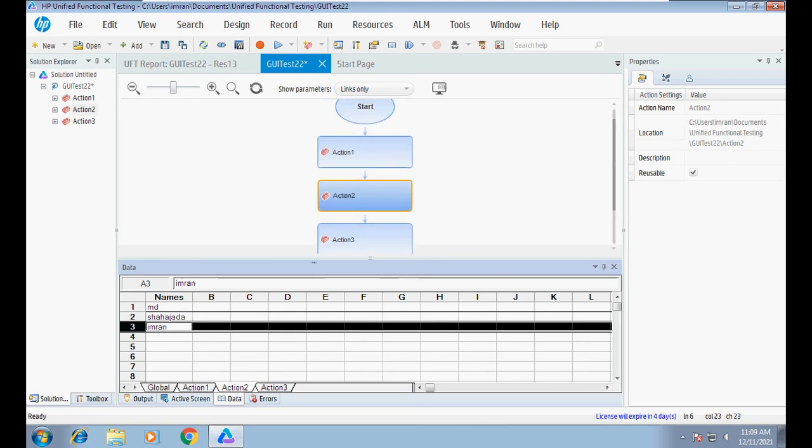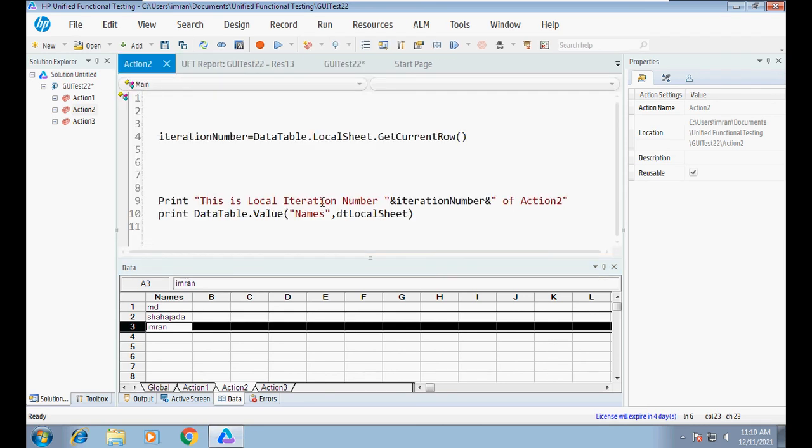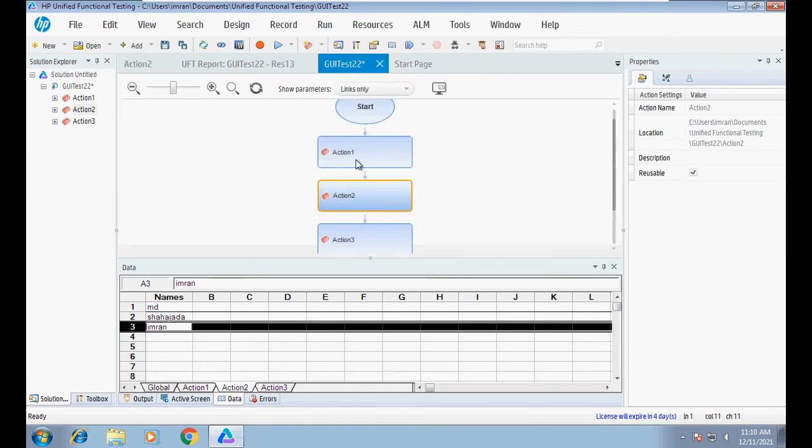Now let's see, this is action 2, and this is the local data sheet of action 2. The local data sheet has 3 rows. So I open action 2. Now I write exit action on line number 1, so it will exit from action 2 at line number 1. If I run, the entire script will execute one time, because in the settings I have set it that way.